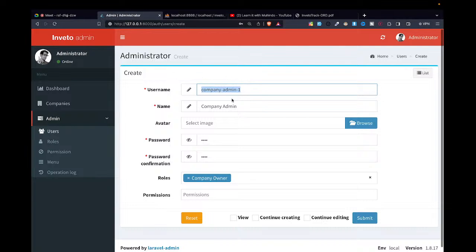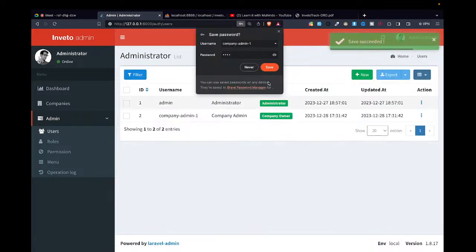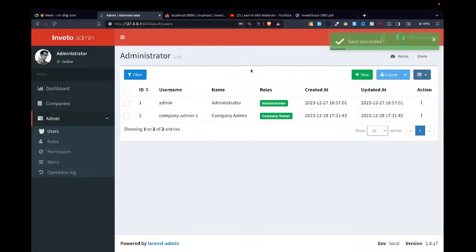Then after creating a user account, you're going to create a company for him and set him to be the administrator of that company. So I'll go ahead and create this user, and then I give him the role of company owner. I go ahead and submit. When I submit, you can see I've successfully created a user here, and he has a role of company owner. You can create as many as possible. After doing that, we are now going to go to the company and register this company admin as a company owner.